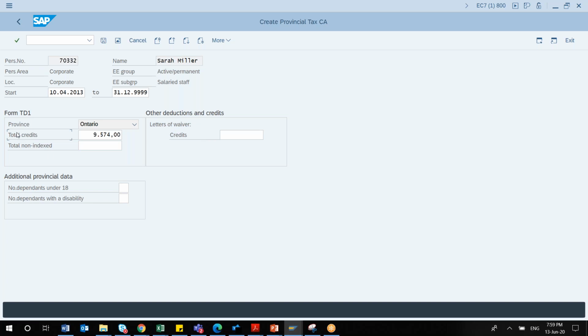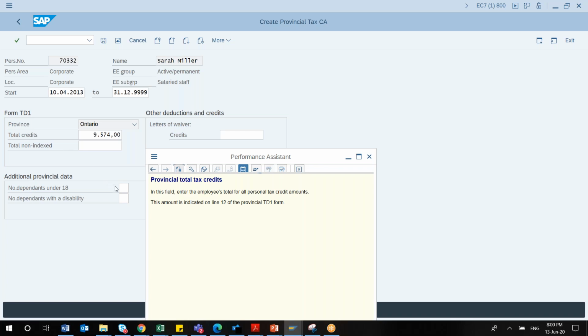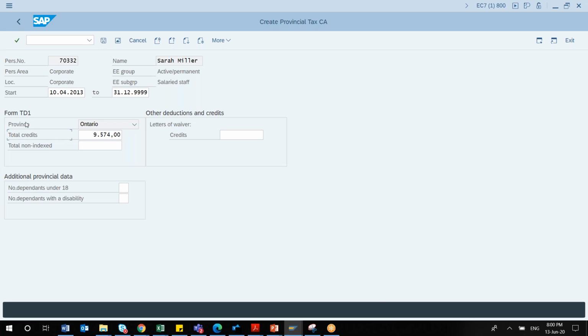you can always, as I was mentioning, this is the easiest way. If you're not understanding anything, just hover around it and press F1 for help. So what is the meaning of this provincial total tax credit? Here you generally maintain the employee's total of all personal tax credit amounts, the total of whatever amount you have indicated in your provincial TD1 form. Whatever is maintained in that TD1 form, you can update here.